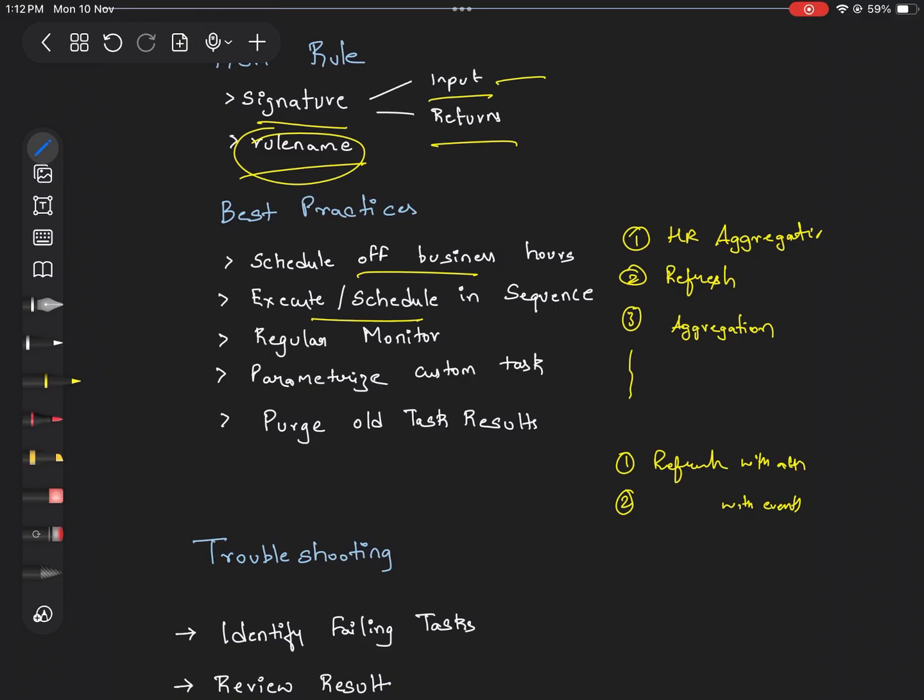Then regularly monitor task results. Make sure whether there are any long running tasks or not, and why it is failing and all those things. You can do it through logs or go to the results and frequently check the long running tasks.